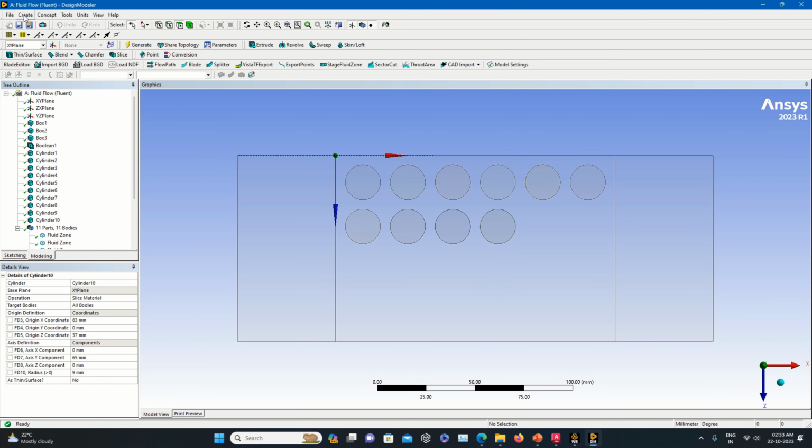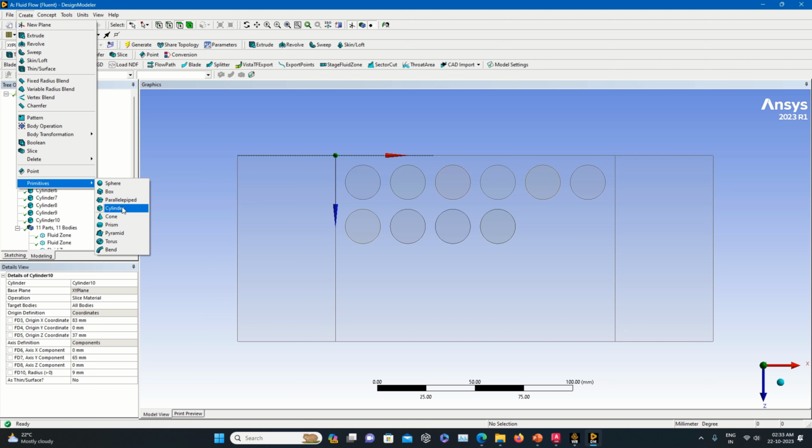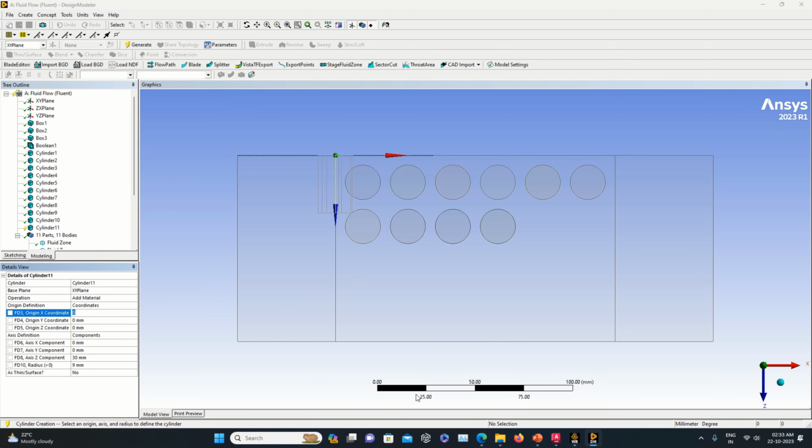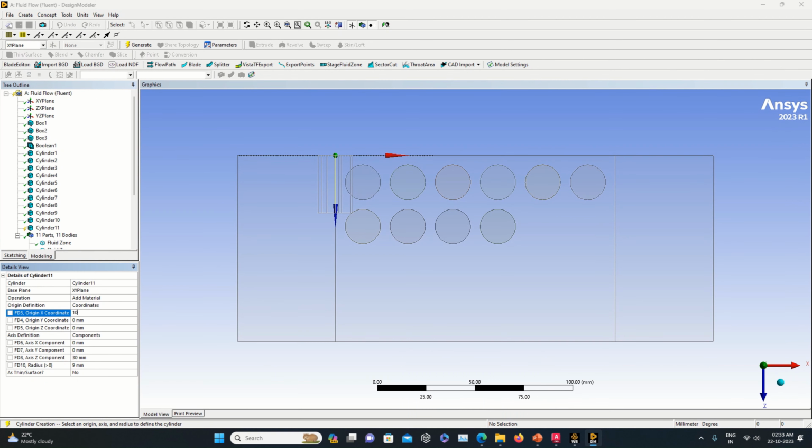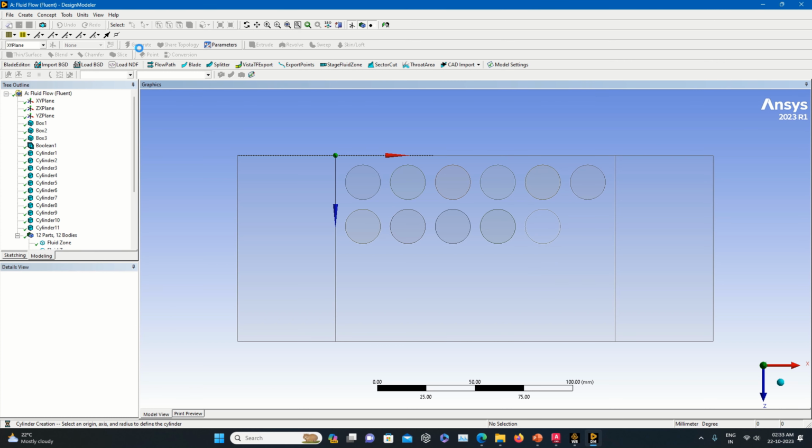So this is generated. So create primitive cylinder. Now it is 106. So put it 106. This will be 37 as it is. Instead of add material, make it slice material. This is 65. This is equal to 0. So let's make it generate.